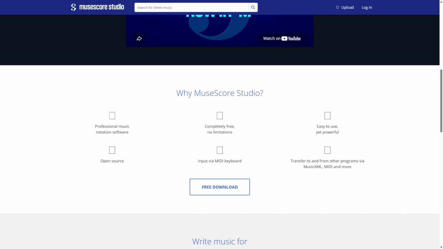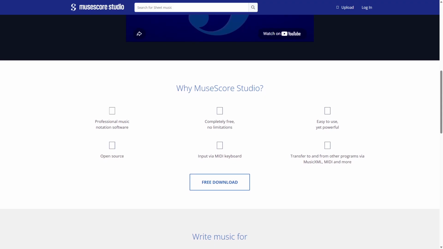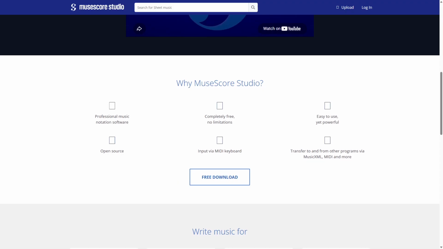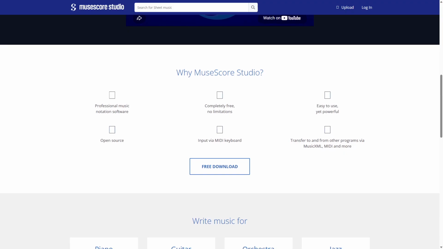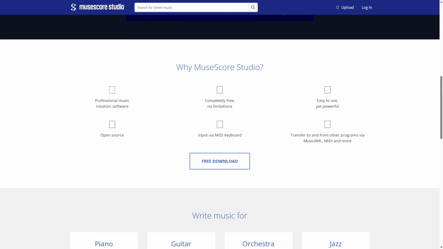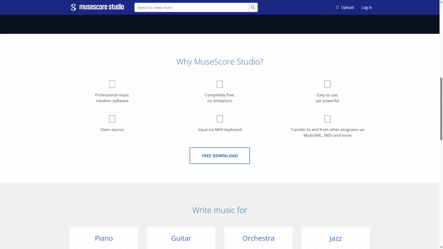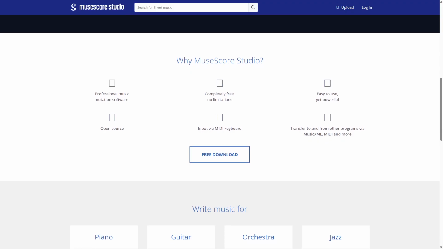It's ideal for students, hobbyists, and composers who want a powerful tool without financial investment or those who prefer open-source solutions. MuseScore's accessibility and collaborative features make it a strong choice for learning and sharing music easily.